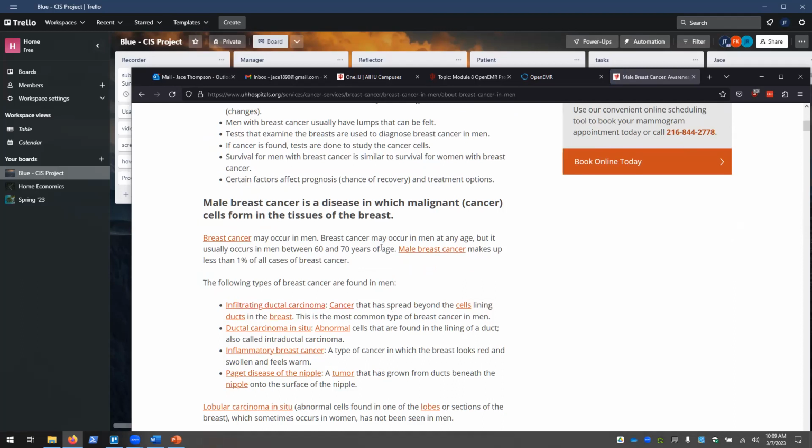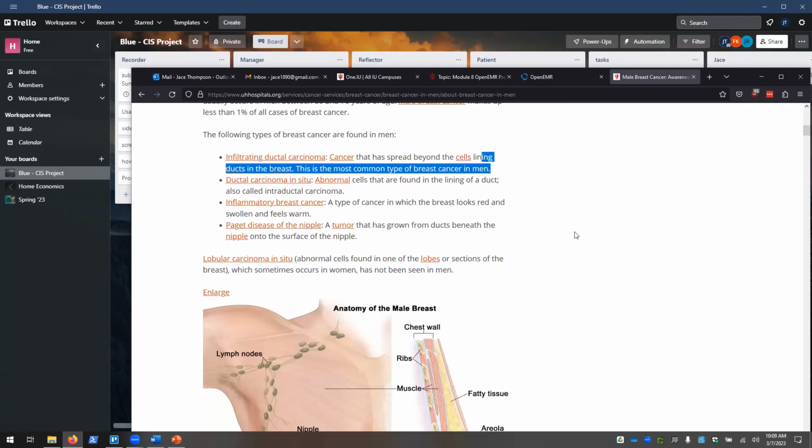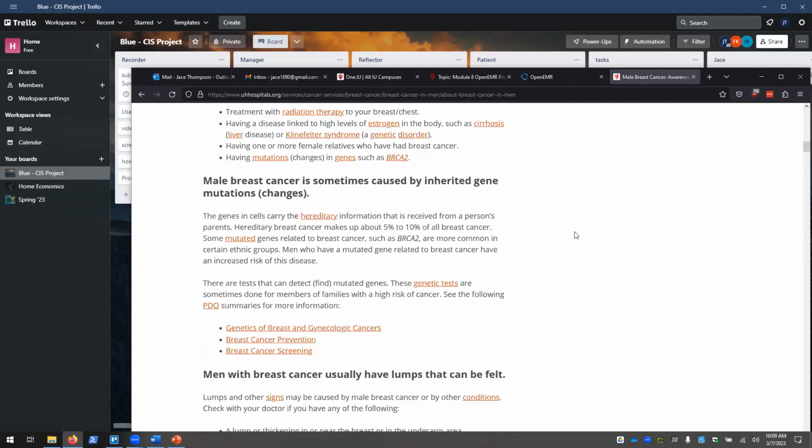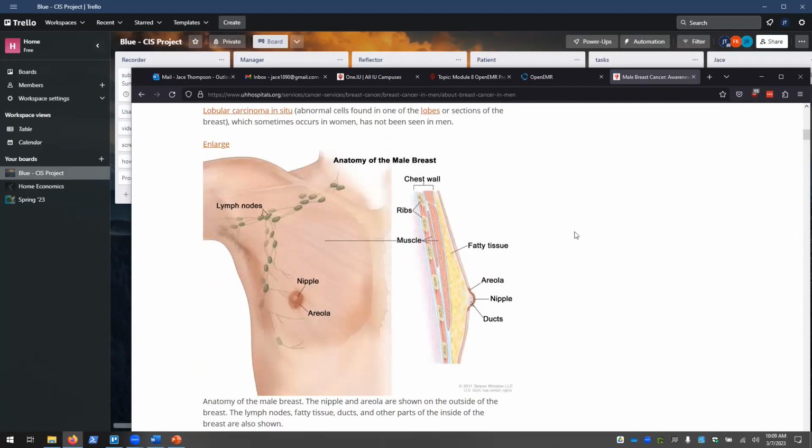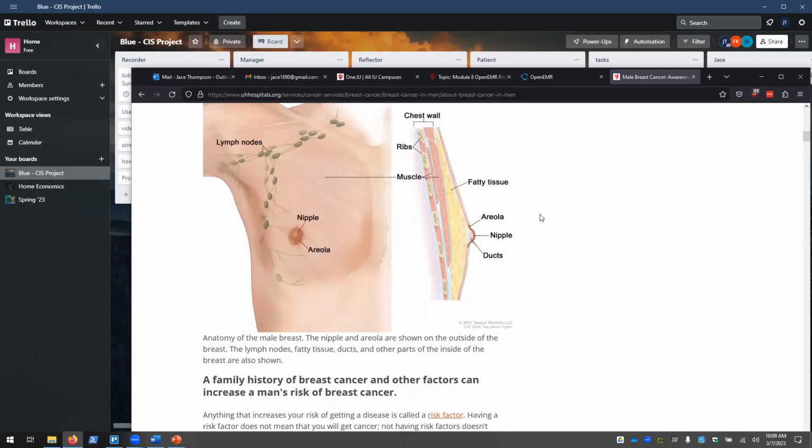Infiltrating ductal carcinoma, cancer that has spread beyond the cells lining ducts in the breast. This is the most common type of breast cancer in men. So we're just rolling dice here. This will be the most probable event. And then hopefully it matches with the spreading into the underarm. And we'll probably do some more Googling here. Okay, so we got some lymph nodes that extend into the underarm.